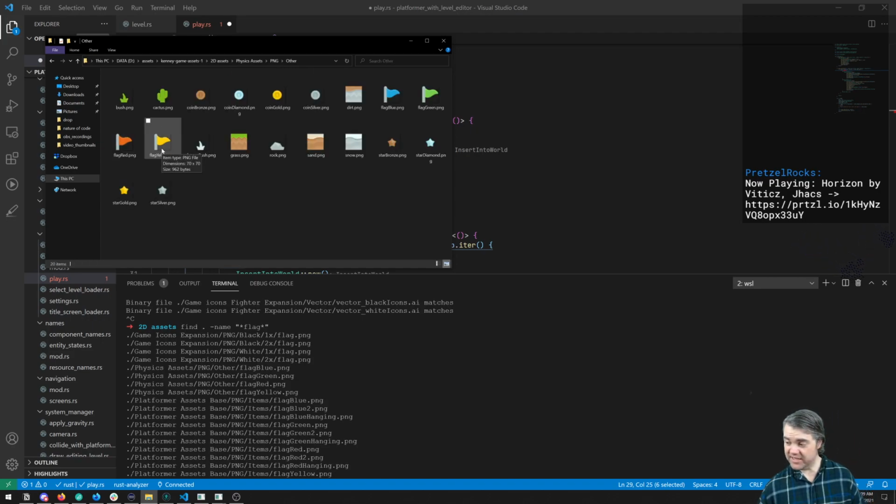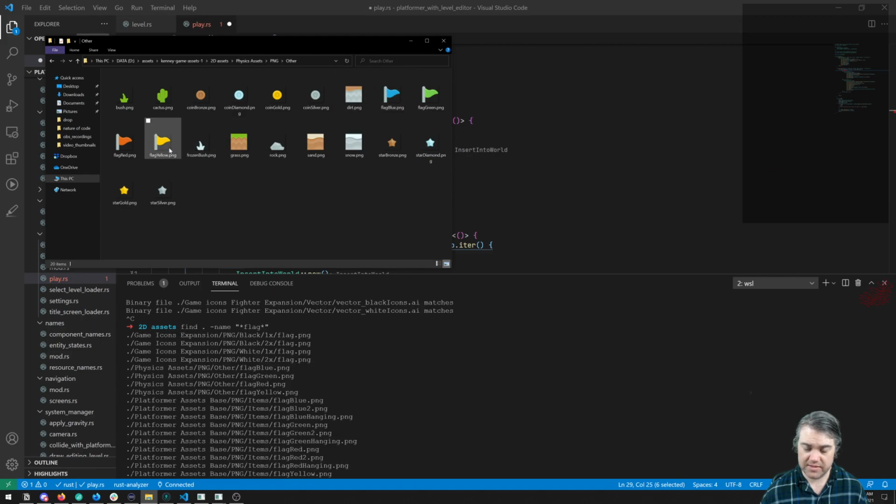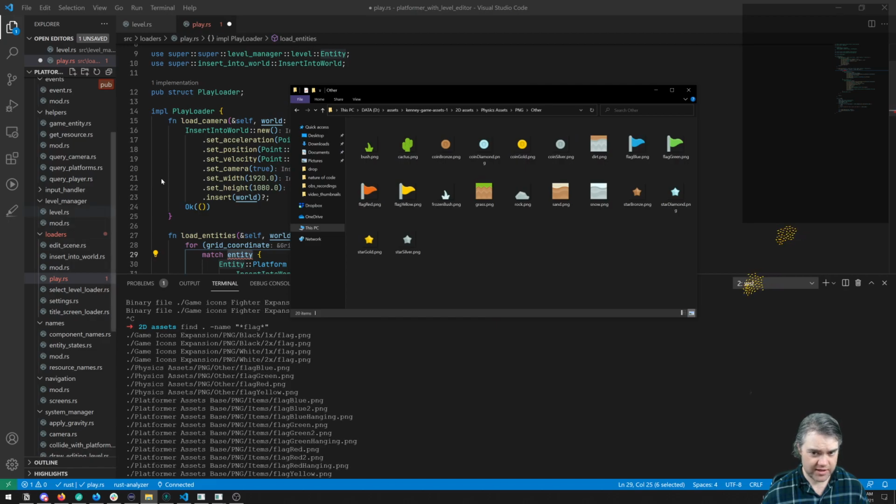Okay, you're 70 by 70. That's the same as our blocks. 70 by 70 is the exact same as our blocks. So I think this could work. Let's just grab this flag green and we'll store it. We'll store it in here.